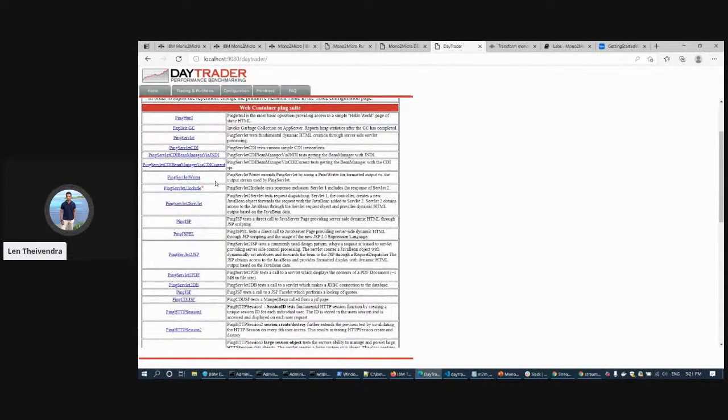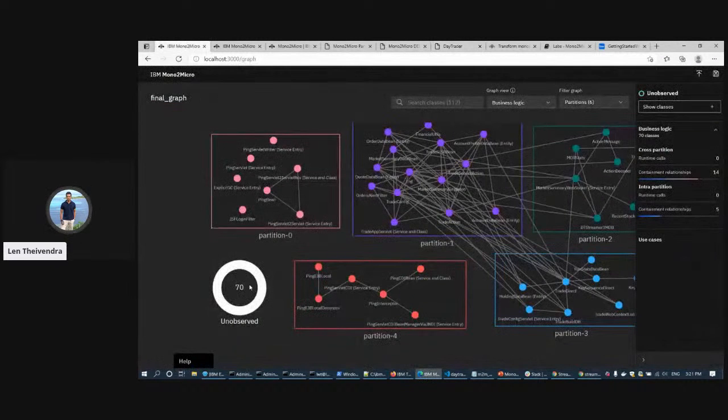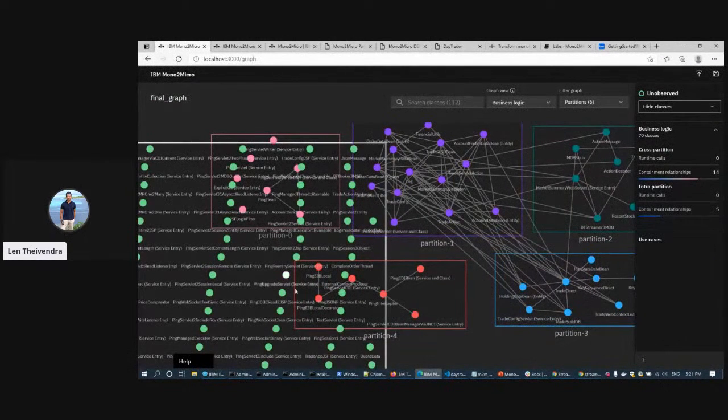Now, as I was collecting use case data, I didn't bother to go through and run through each and every one of these. So what Mono2Micro says is here, okay, I know these classes exist in your monolith source tree because I saw that in the static analysis input, but I did not observe them at all in any of the use case data that you provided. So what does this mean? It could mean one of two things.